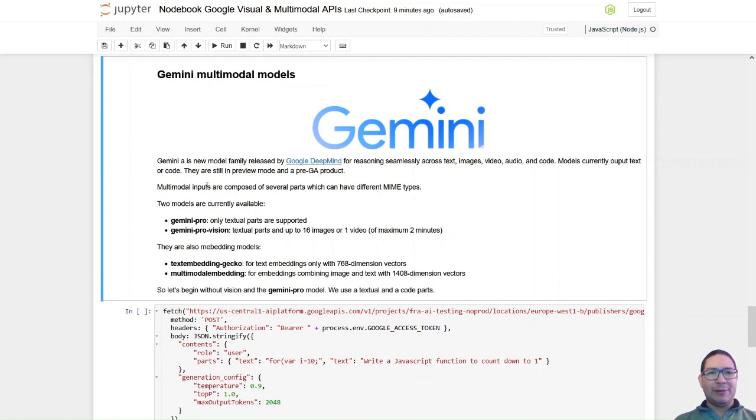All right. So model inputs in Gemini models are composed of several parts, and these parts can have different MIME types. There are 2 models currently available to preview. The first one is Gemini Pro, where only textual parts are supported. And the second one is Gemini Pro Vision, where we can also have textual parts, but also up to 16 images in one prompt, or 1 video of maximum 2 minutes.